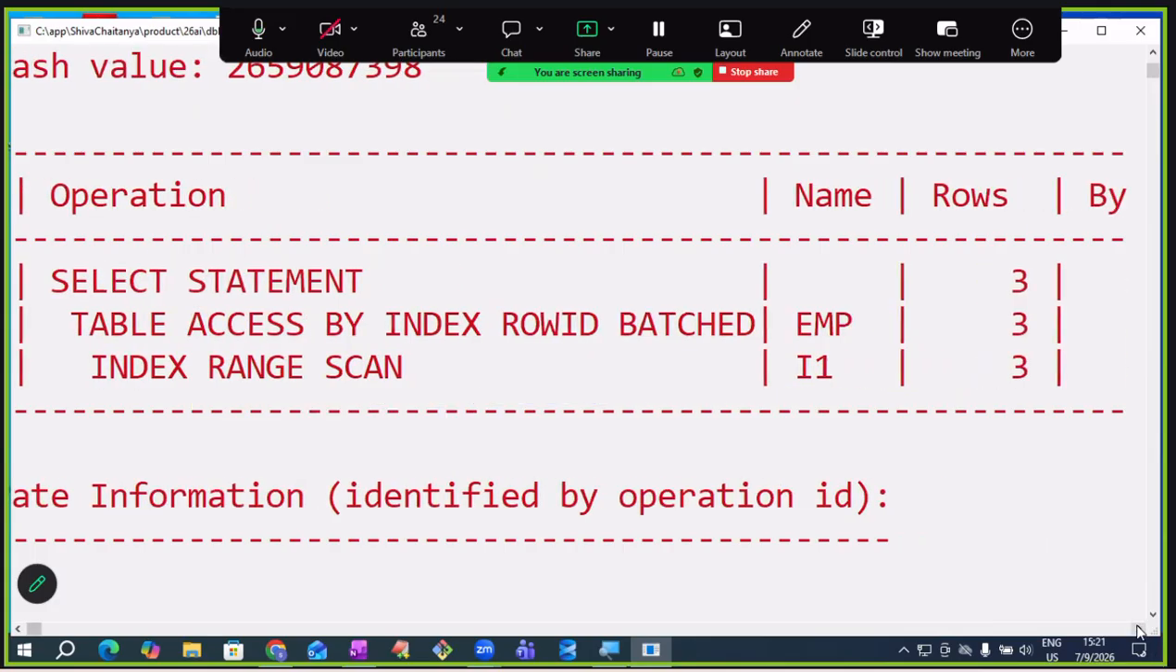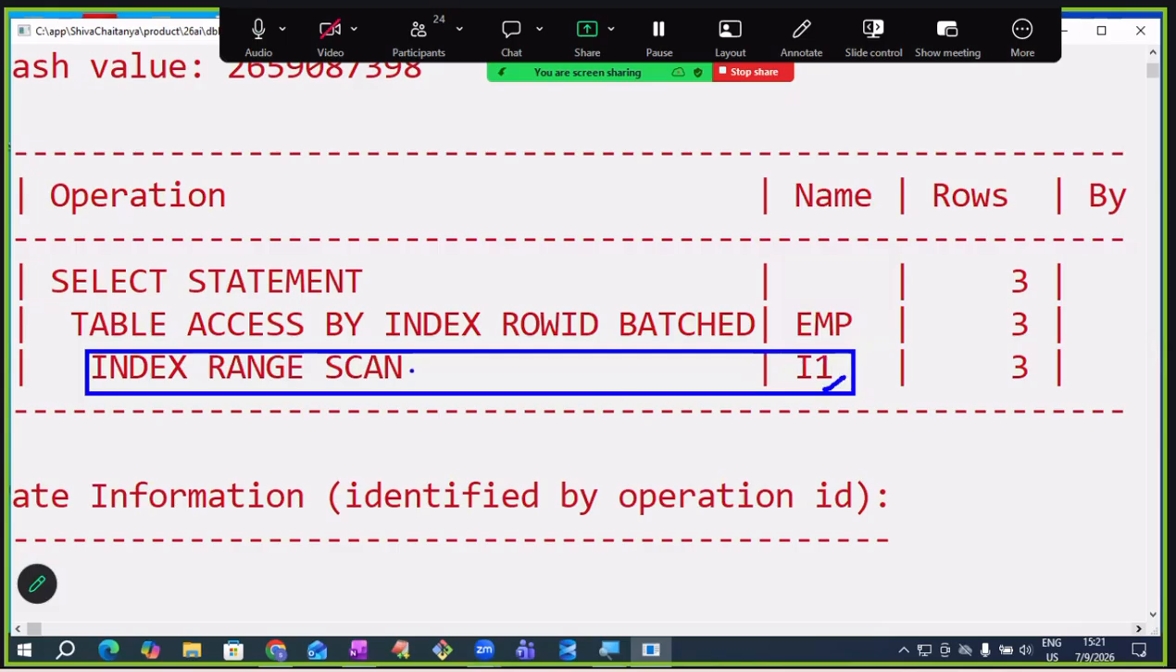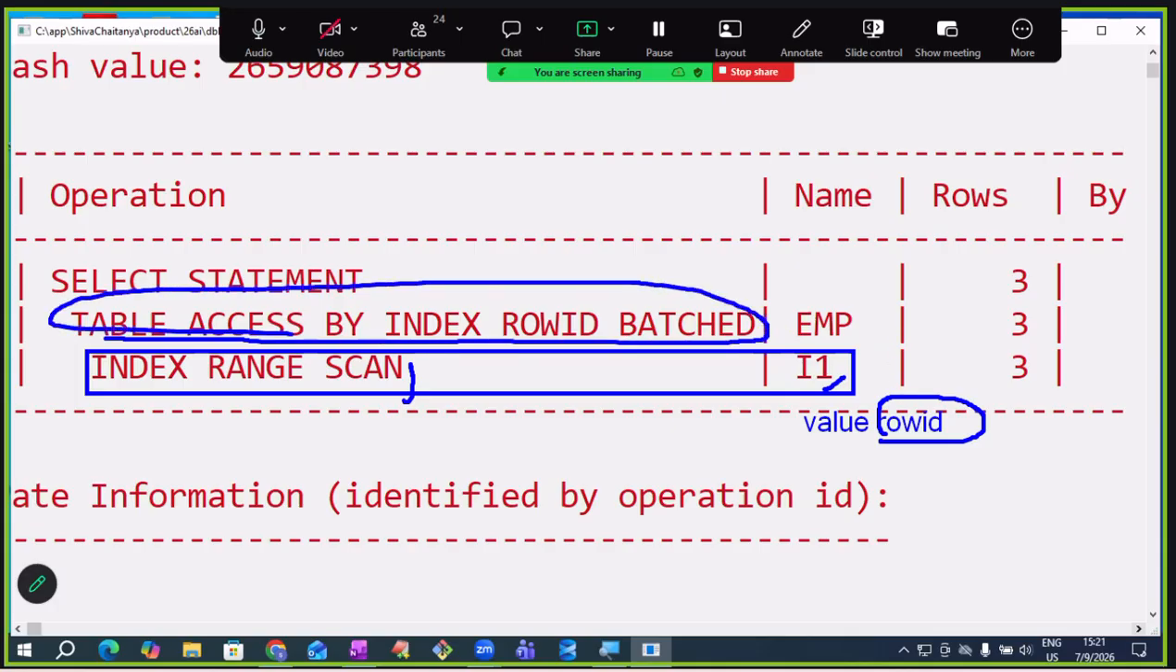Using index I1. It is performing an index scan here. The index contains the salary value and the row address. So the salaries which are greater than 10,000, those row IDs are being collected. The table is accessed by index row ID batch. Observe, this EMP table is accessed by using index row addresses, then selecting the data.